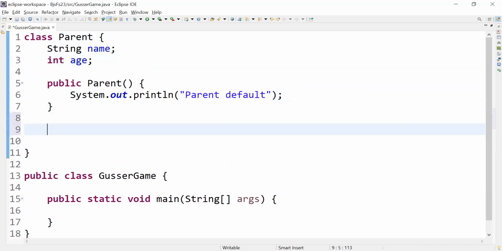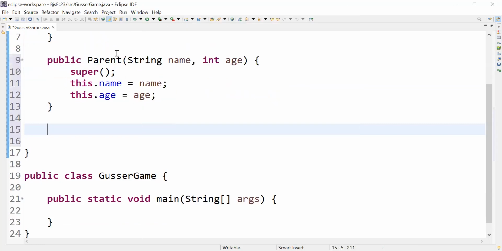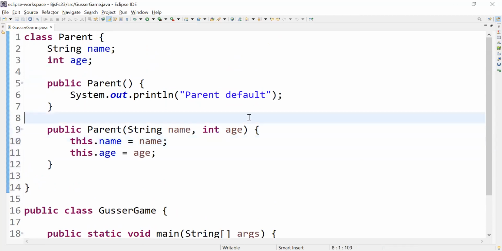Now what I'll do, I'll also create a parameterized constructor here. You can see here the parameterized constructor has been created. Am I clear till here? What I'm doing, I have created a class called parent. Inside that, two variables are there, name and age, and two constructors I have created, that is, one is default, one is the parameterized constructor. Till here, is it clear?